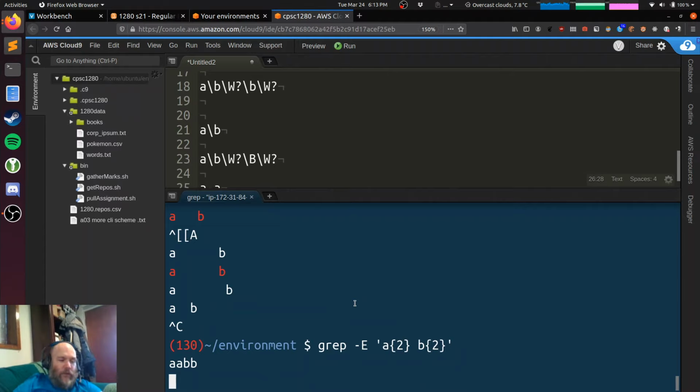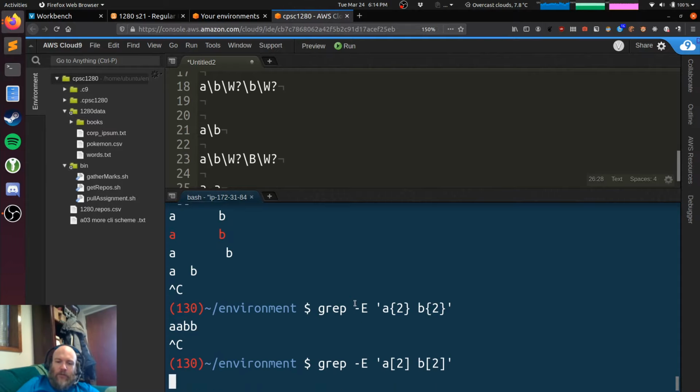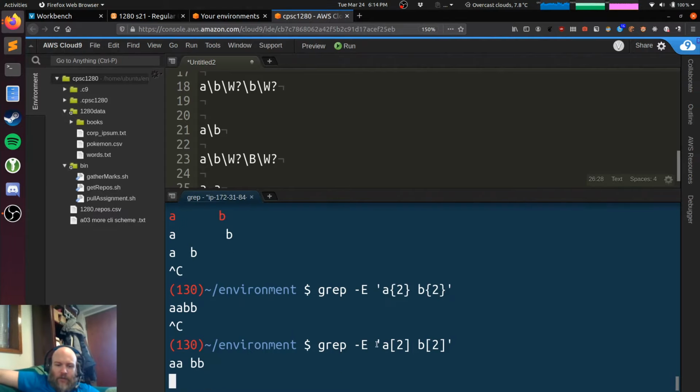Not square brackets, curly brackets. Square brackets are the character class, right? So if it was square brackets, it means something else. If we did this, right? That is an A followed by a single character that is a 2, followed by a space, followed by a B, followed by a single character that is a 2. So if I did AA space BB, which would be accepted by this guy here, this one's going to reject it, because what it wants is an A, a 2, and a B and a 2.